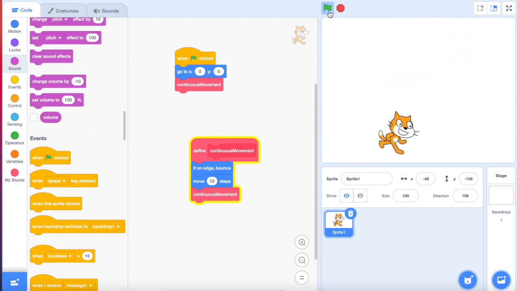All right. So what is the main point here? The main point over here is we are talking about a process. We are not talking about the code. If somebody sees this code directly, he'll go like, okay, let us first put the green flag, right? Green flag click, then go to 0, 0. Then we have to create a block called continuous movement. Then we have to put if on edge bounce. We have to put move 10 steps. And then finally we have to call it again. So we go into all these steps which we try to learn by heart.